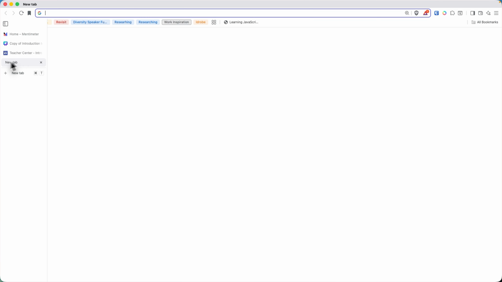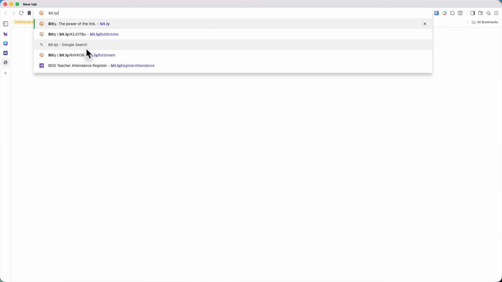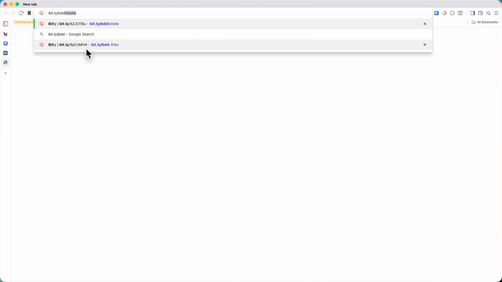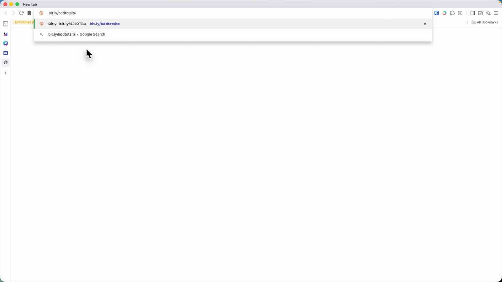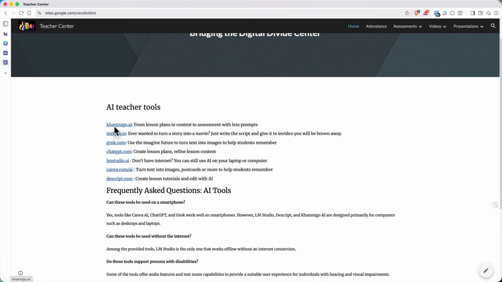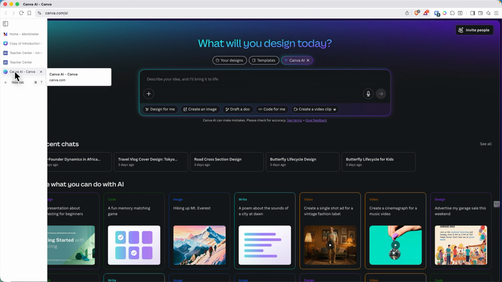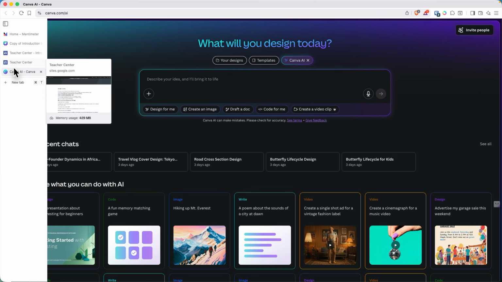You just go to the browser, type bit.ly/bdd.tot site, enter, and the entire site will load and you navigate through it via here. Now, one thing I have to note is that the links here, when you click them, they are gonna open in a new tab. That does not mean that the website is lost. It's just in a previous tab.